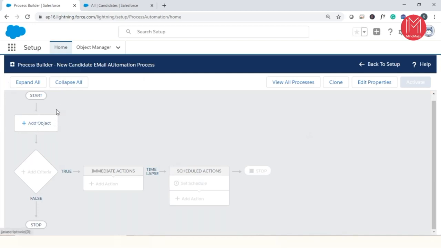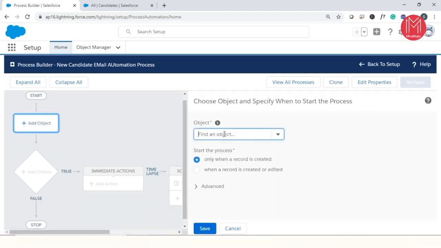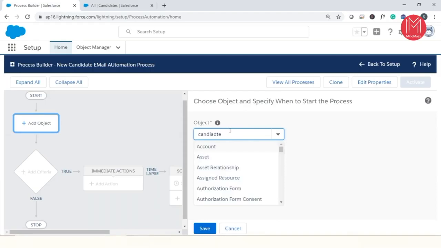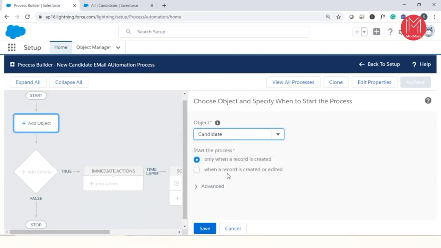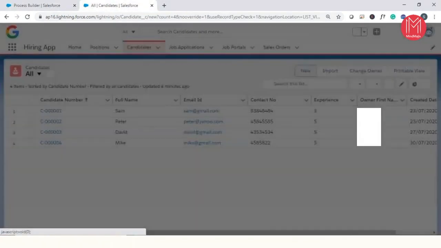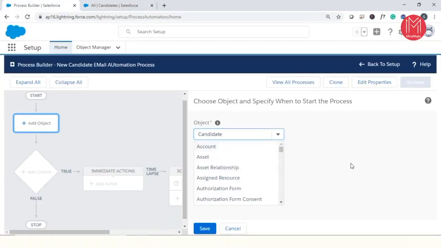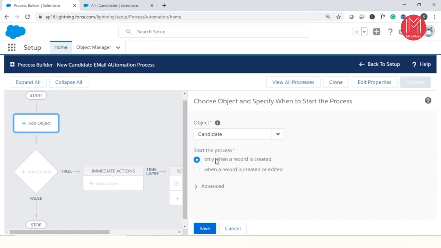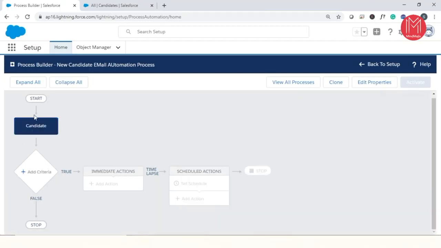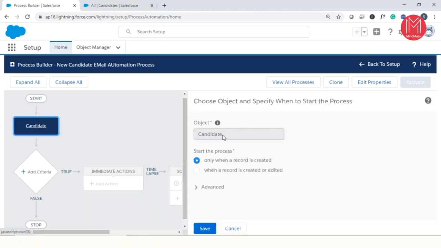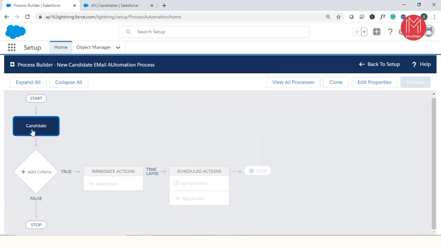And here, first of all, we need to link this process builder with an object. So I click on add object, and I'm going to link this process builder with the candidate object. I would like this process builder to run only once, when the record is created, only the very first time when the user clicks on the new button and saves the data. So I don't want this process builder to be executed every time the record is created or edited. I want it to run only once. So I click on save, and remember one thing. In this process builder, once you select the object, you cannot change it again. So be very careful while selecting the object.